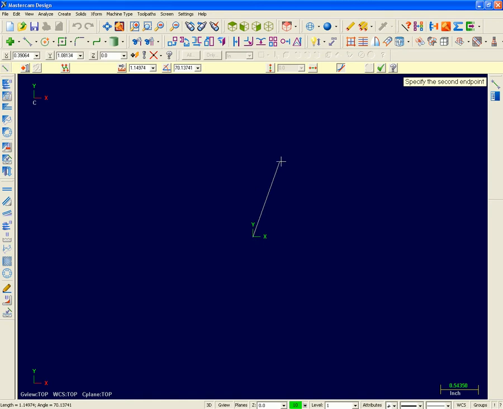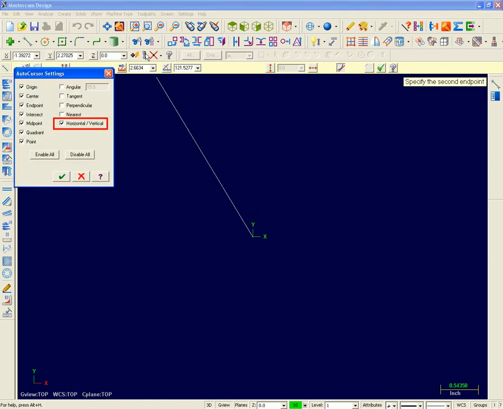New for Mastercam X, the Auto Cursor has the ability to lock into horizontal and vertical placement by default. I'll select the Config button from the Auto Cursor ribbon bar to show the settings menu. And here you can see why the Auto Cursor recognizes the horizontal and vertical placements.